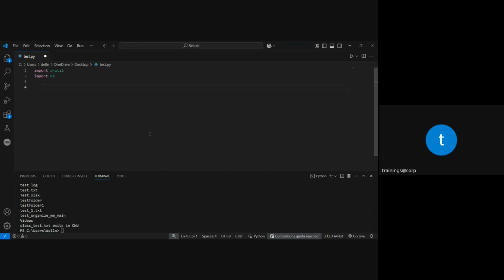So let's say we're using shutil for copying or moving files. We need os for path. So source file: I'm trying to copy and move a file from one folder. This is my source file, and I want to move this file to some other folder. Now we give the destination folder name.